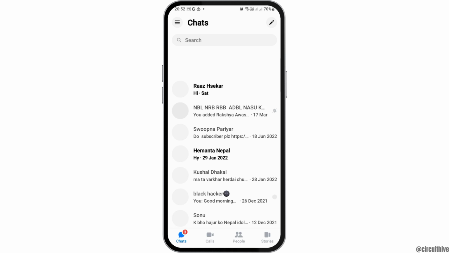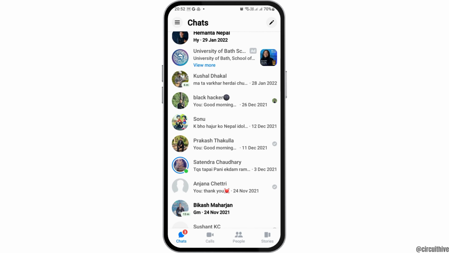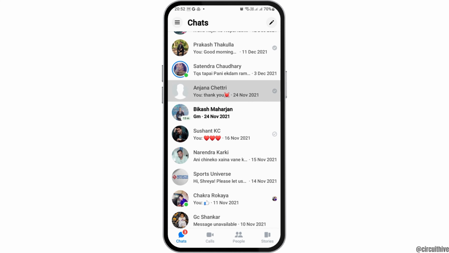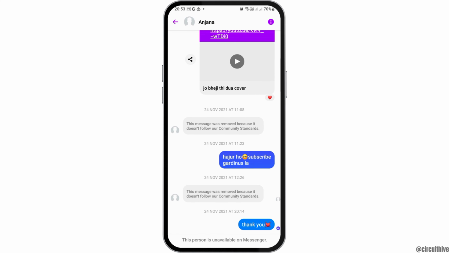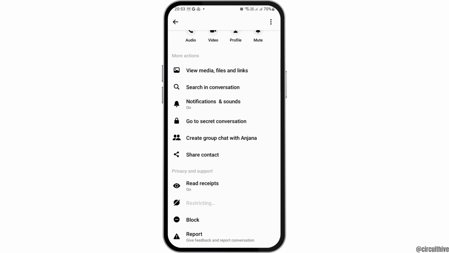For this, first of all, you have to launch the Messenger application on your mobile device. After you launch the Messenger application on your mobile device, now what you can do is tap on the person like this. After you tap on the person like this, now you can just go to the option of restrict like this.